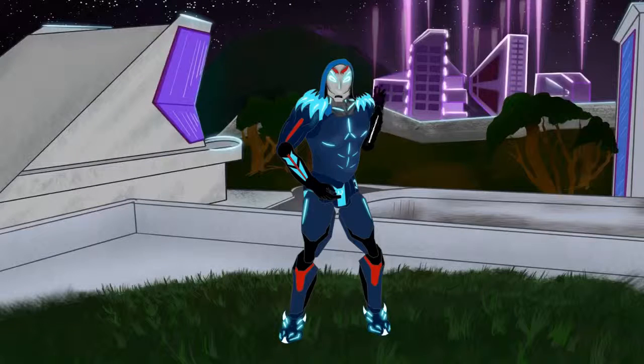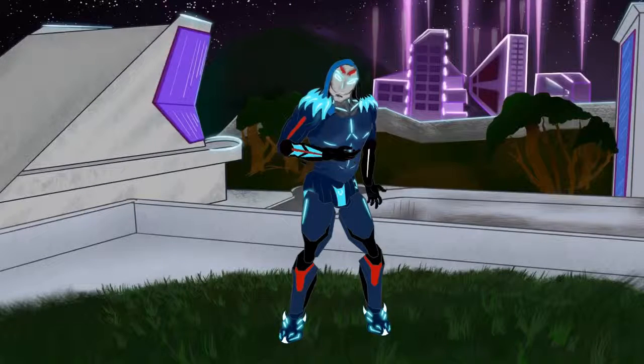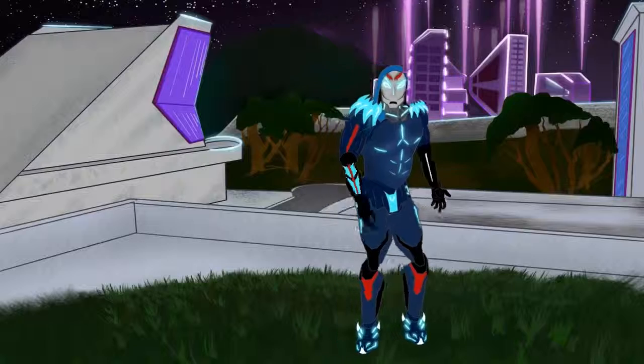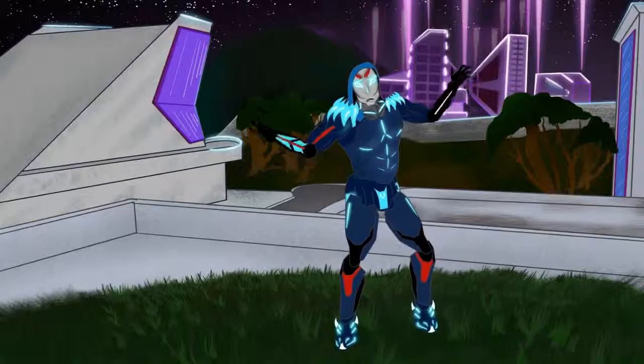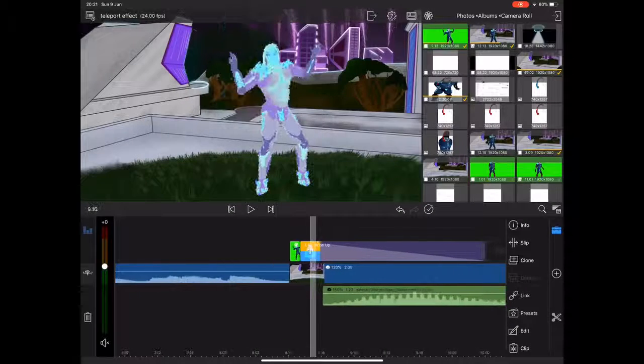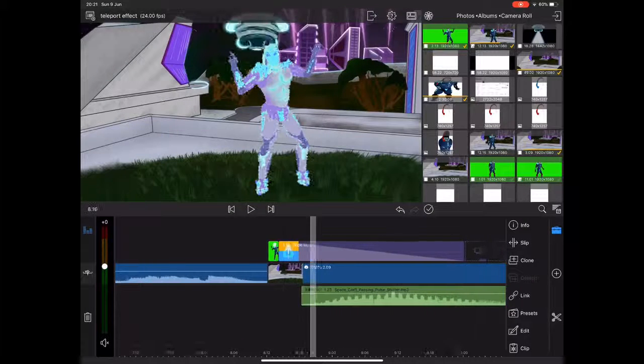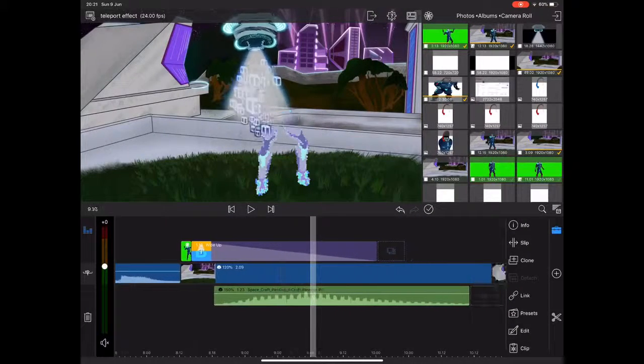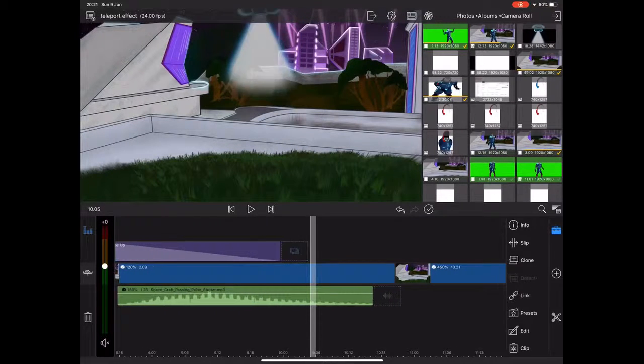Hey guys, I'm gonna show you how to make the teleportation effect from Fortnite in an animation form, of course, in your own style. Alright, so first we have our scene, which is this one.